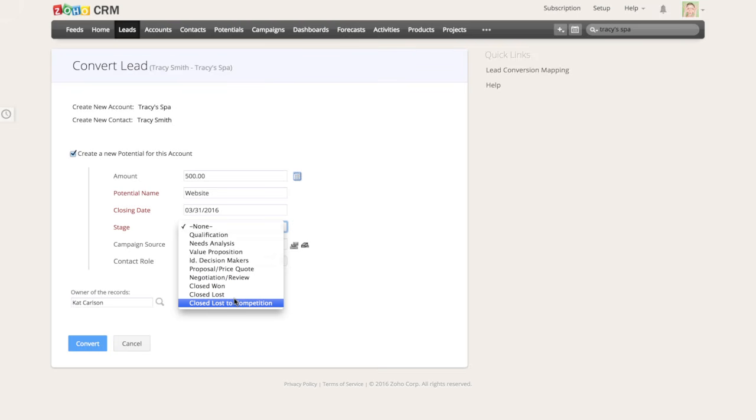So remember, we're going back to the tips I gave you earlier on mapping out your sales processes. When you do that, you can customize your sales stages inside your CRM. So they're going to reflect the stages that your sales rep takes a lead through for your specific business. So we're going to choose, let's say that we're already in the negotiation review stage with Tracy for this deal.